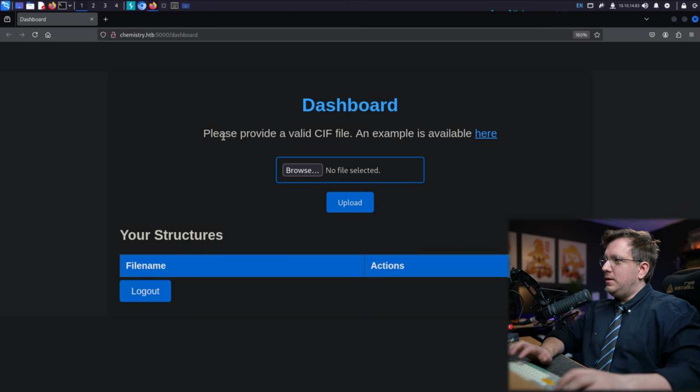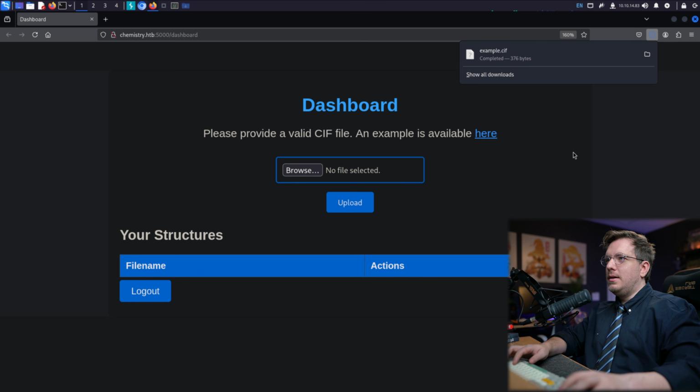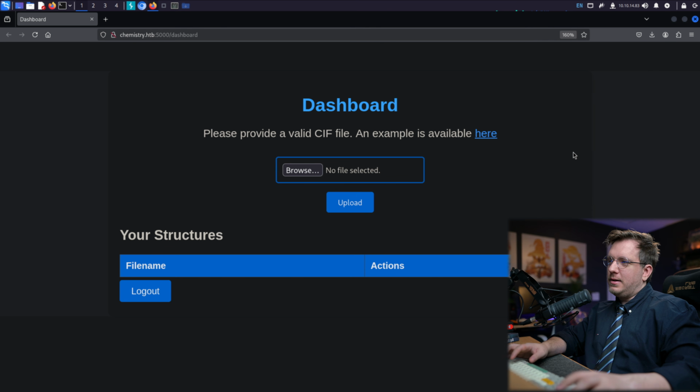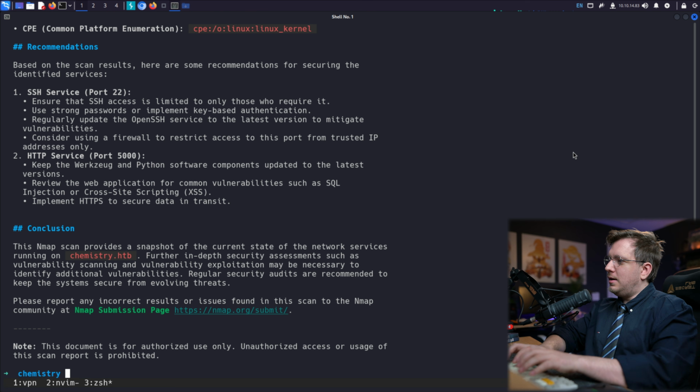All right. Please provide a valid CIF file. An example is available for us. Okay. And if I hover over the link, it is an actual link. So I'm going to click it, and it looks like it downloads an example.cif file. So let's take a look at it.